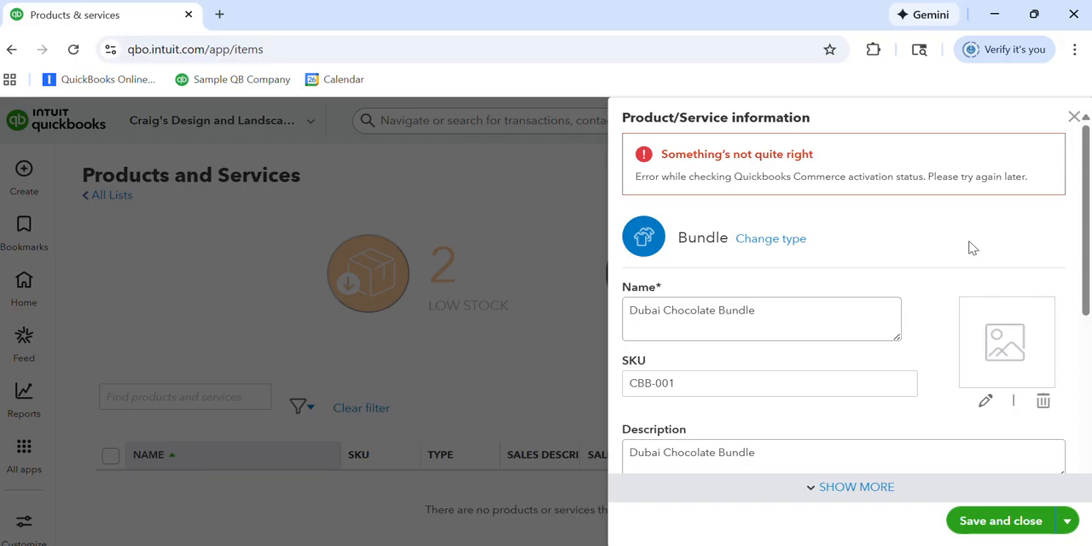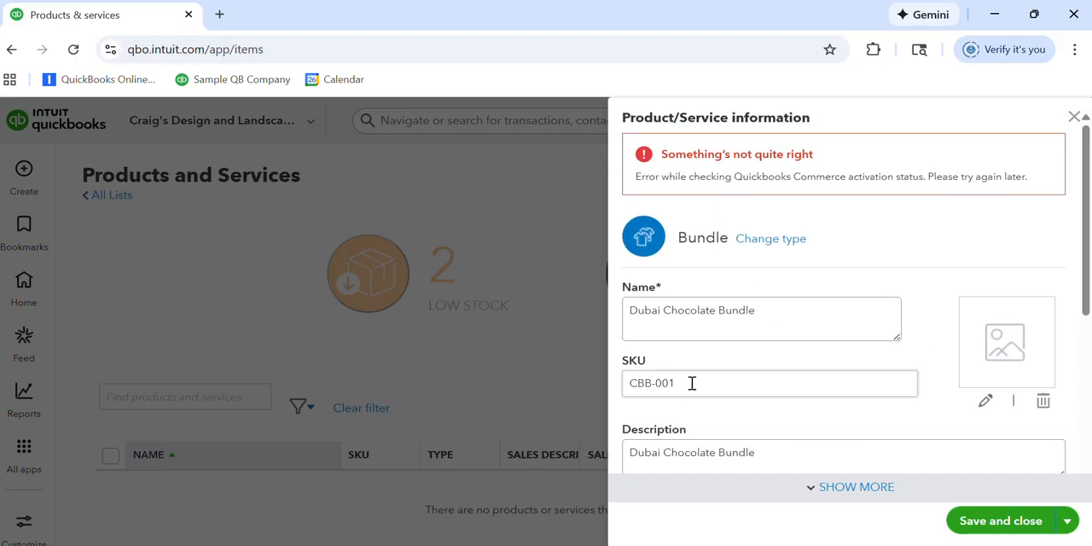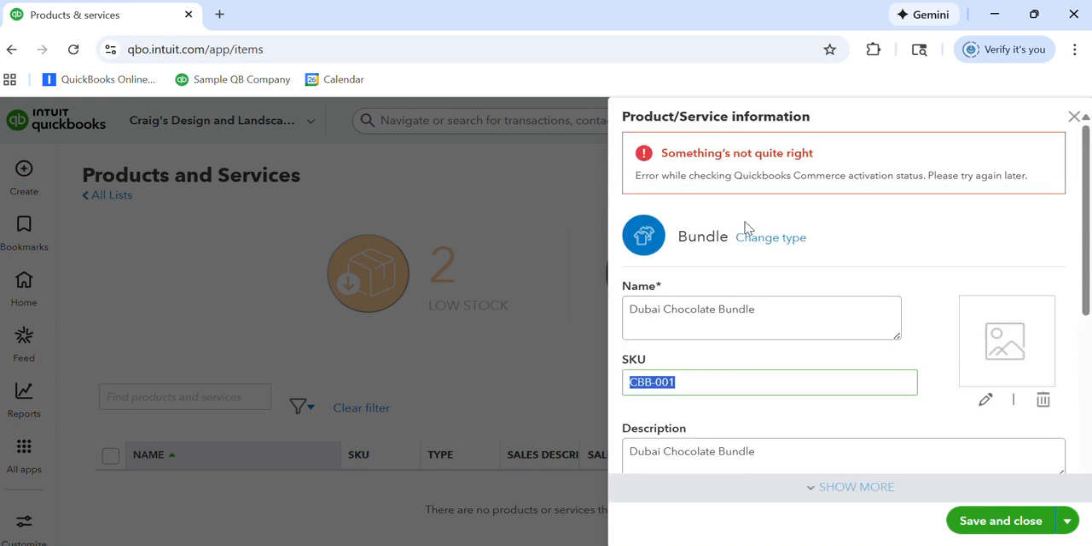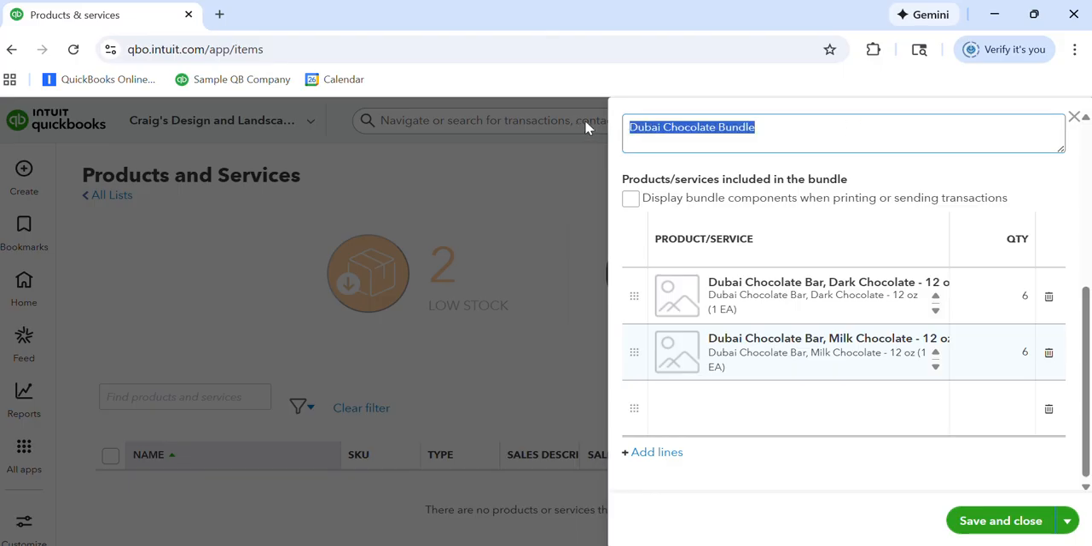But I have worked with bundles before. So here are the general best practices regarding bundles, whether it's QuickBooks Online or the desktop version. Firstly, the bundles themselves, so the bundle SKU, will be on the sales invoice. Now, there are a couple of options. Here, there's a box that says whenever this bundle is sold, it'll get displayed just as the bundle name, which is the Dubai chocolate bundle.